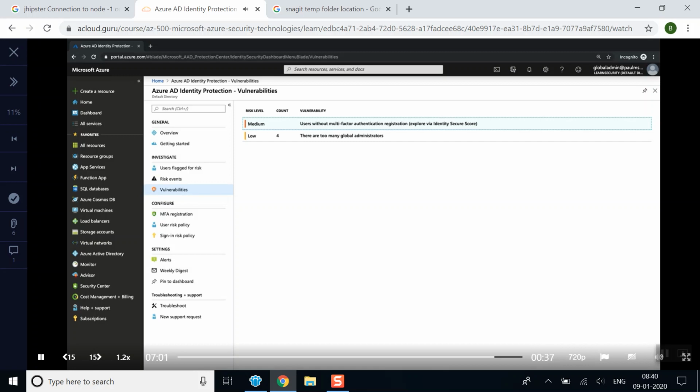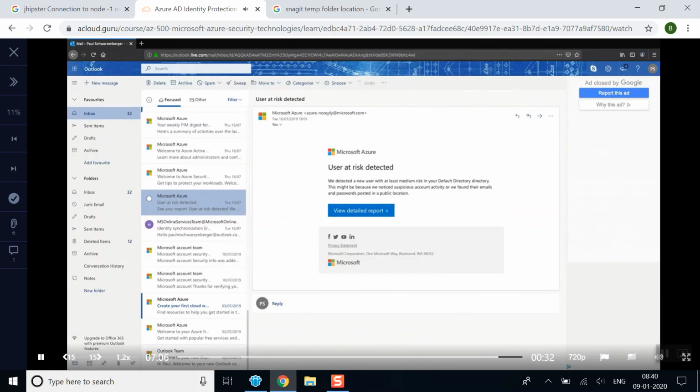One last thing to look at, and that's whether we've received an email alert. And yes, I have received an email. User at risk detected. We detected a new user with at least medium risk in your default directory. And if you were to click on the View Detailed Report button, that would take you back to the Azure portal. Well, that concludes the Azure AD Identity Protection Lab. If you have any questions, please let me know. Otherwise, feel free to move on to the next lecture.